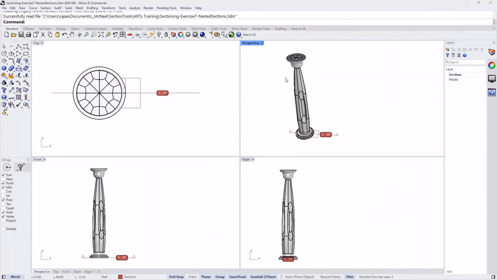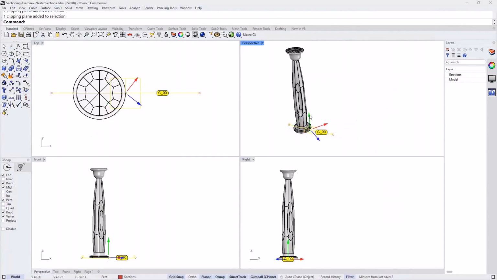Now I have created a section, or a clipping plane actually in that case, called C00. That particular one, if I copy it just by Gumball, what it's going to do is just copy the exact one with the exact name. And that's not what I want. If I want to create 15 different sections through my column, I want each one of them to have a unique name.